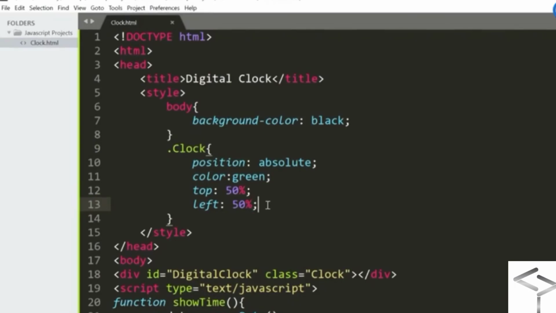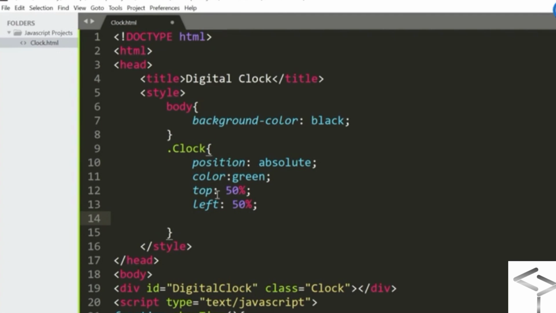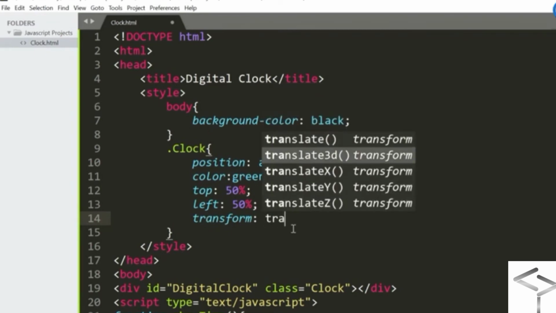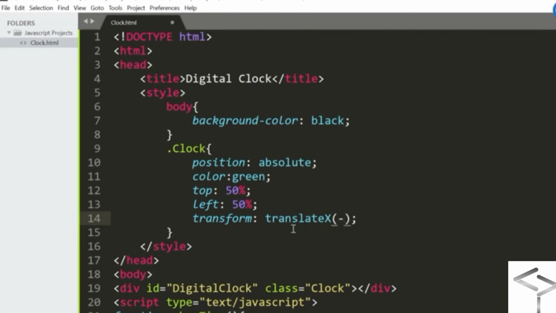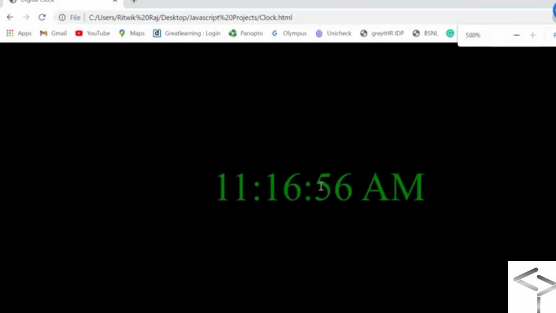Okay, now here position absolute, color green, top and left we have written. Now let me write here transform. I'm going to do some animation thing here, and let's translate X to minus 50% and translate Y to, let's say, minus 50%. So I'm just giving an animation to it. Let's see what happens. I'm just transforming. So you can see now it is in the center, the exact center. Even if I zoom it, it is in the exact center.